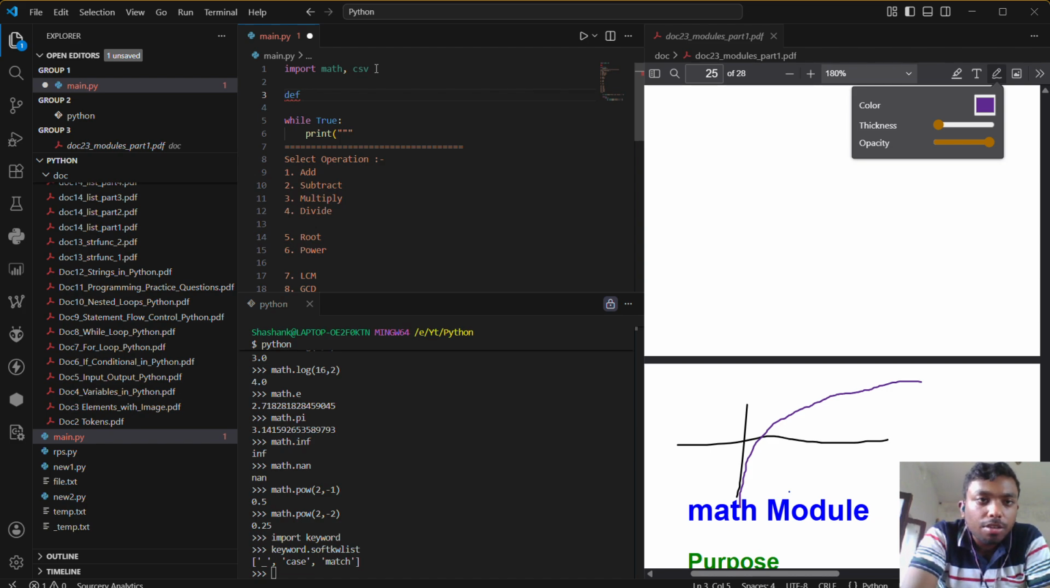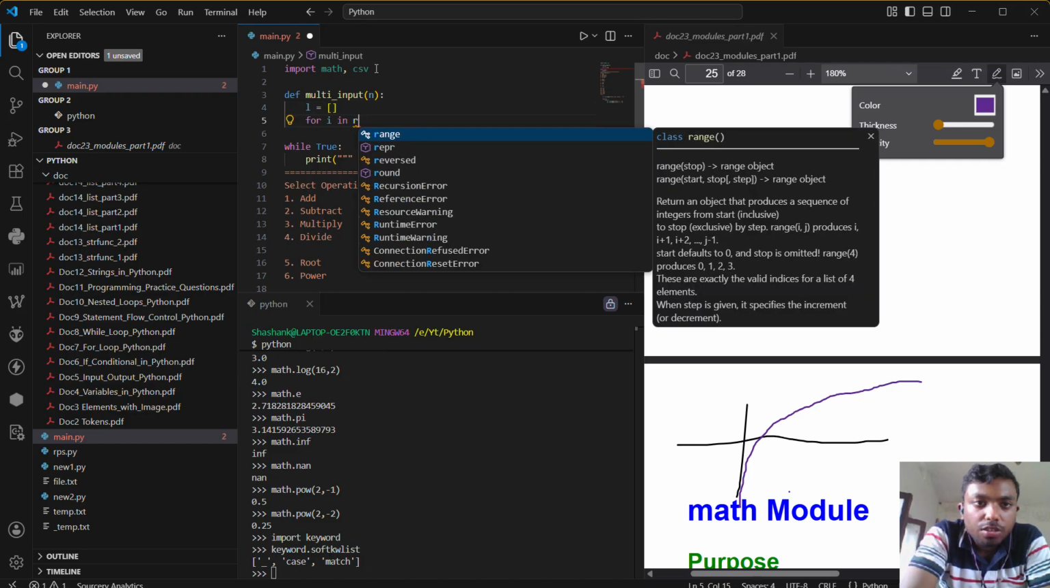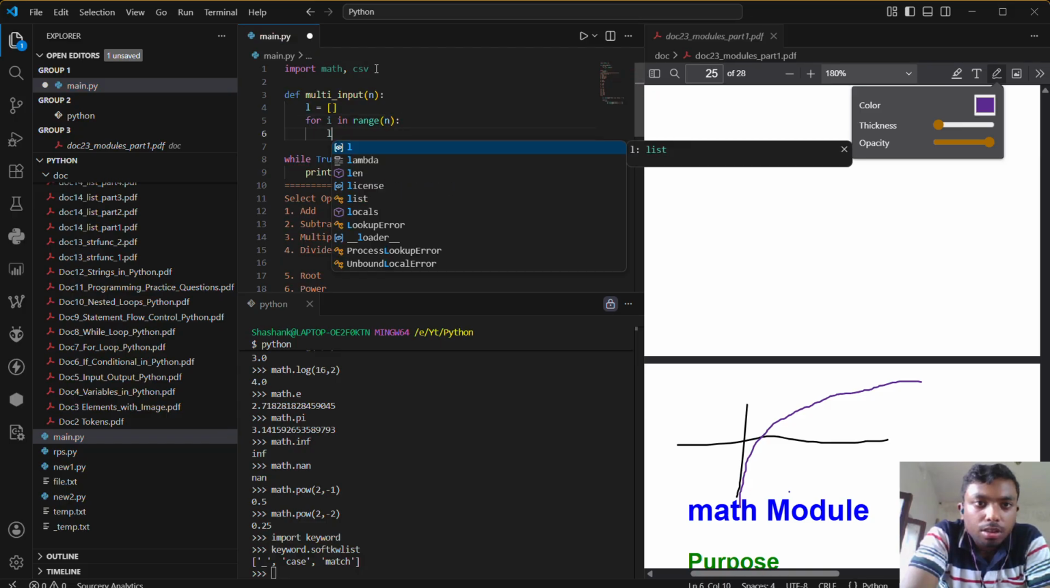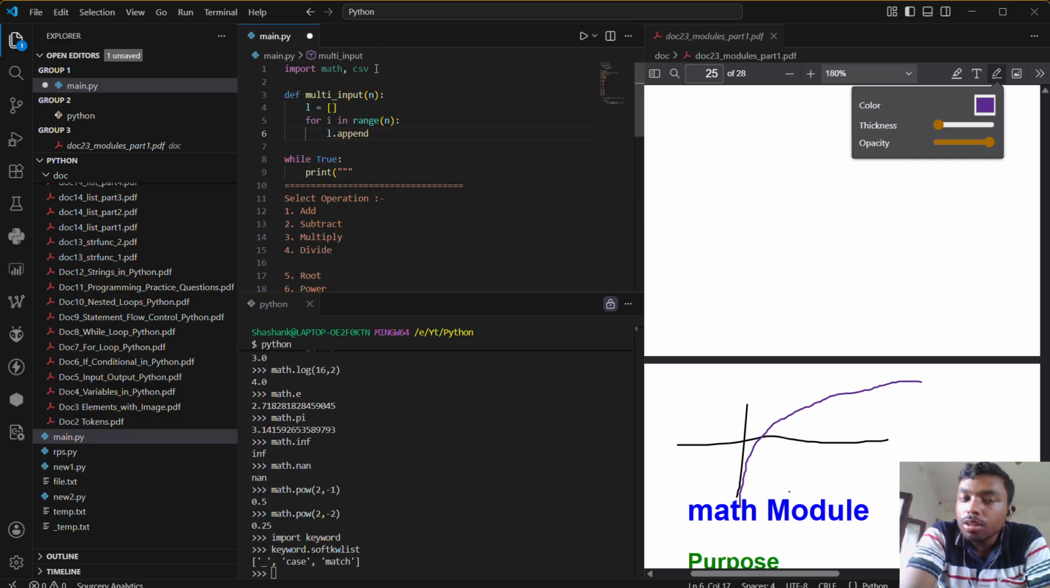We are going to create a function, def multi input. It has n, and l is equal to empty, for i in range, and l dot append, enter your number. And also we may sometimes need a variable, just like for number we need number, for log base, likewise. So we are going to create enter modulo s.